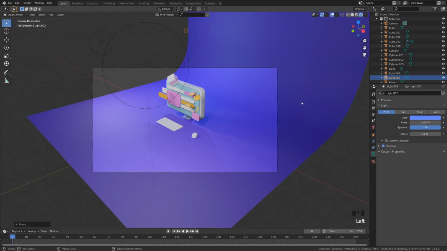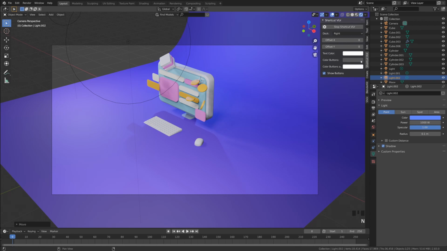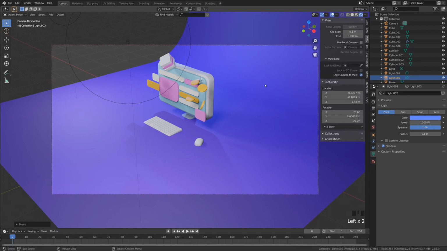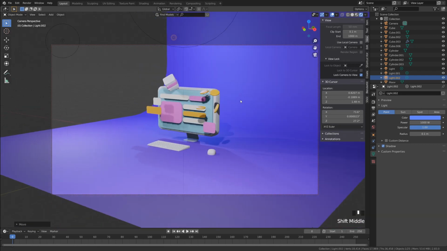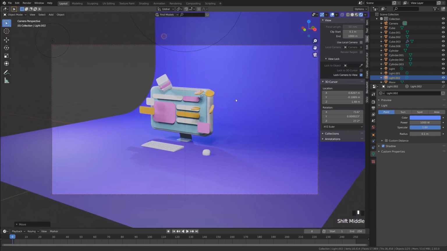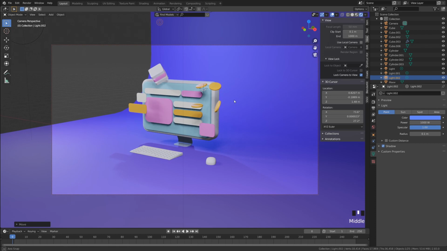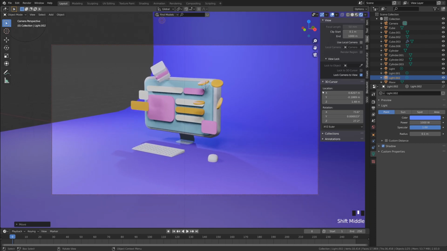And then let's jump into our camera. Press N to open up the N menu, into view, lock camera to view. And get a nice sort of angle that you like. That's looking cool to me. Maybe around here. And I'm going to make sure we click lock camera to view off.